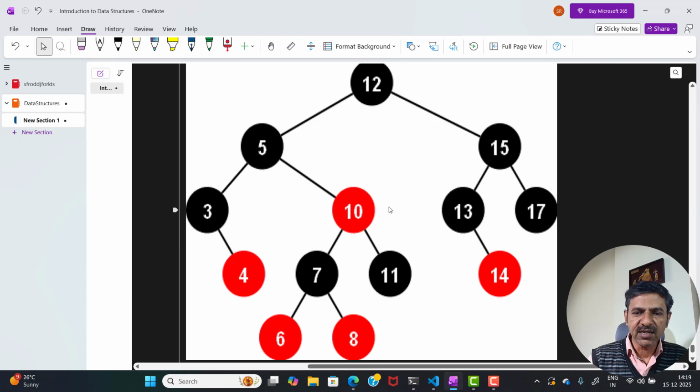Now the other condition is that the number of black nodes should be the same. If you count the number of black nodes, for example from 12, 5, 3, there are 3 black nodes, and the left node is null, that is also considered black. So how many black nodes here? 4, isn't it?